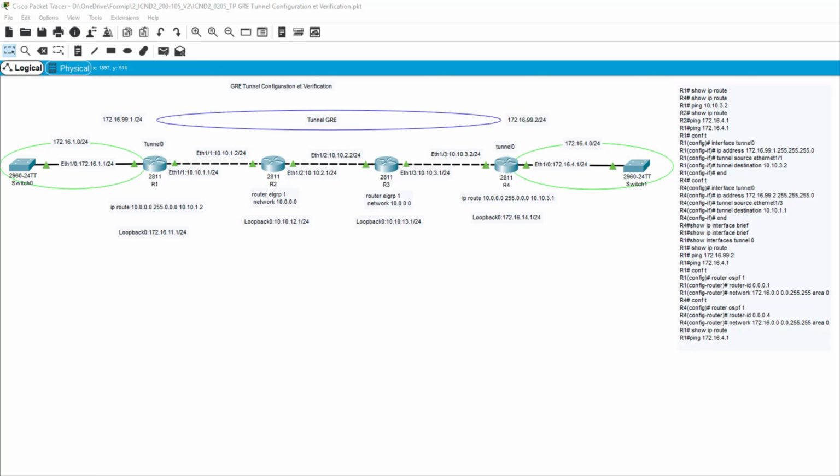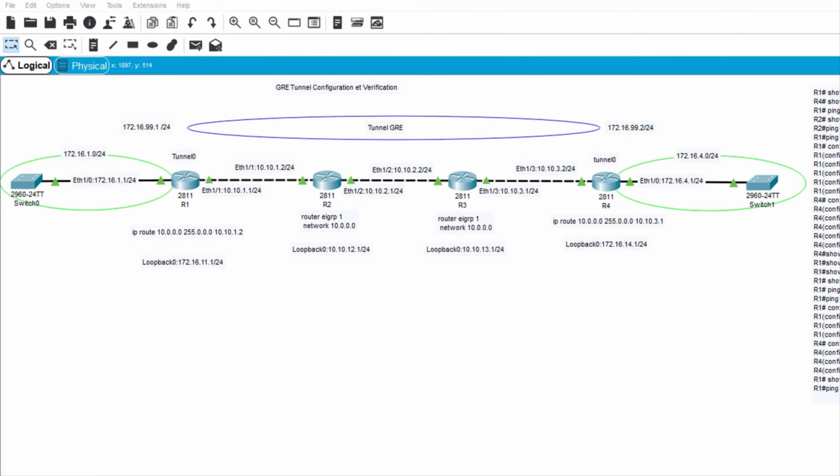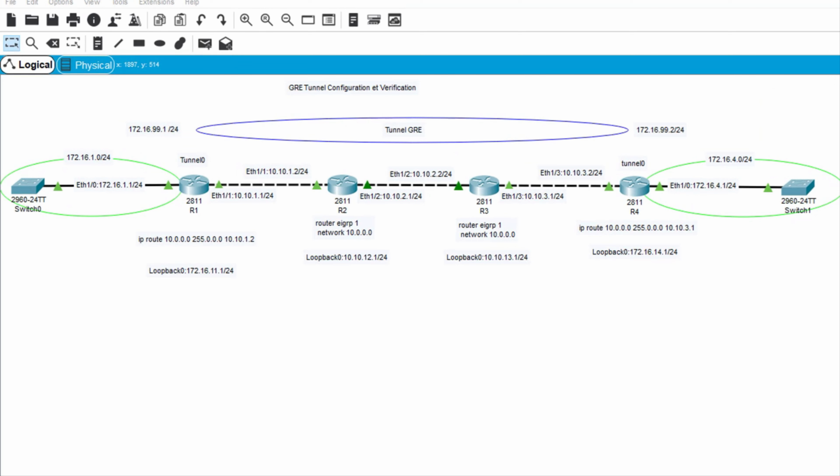The data flowing through it is not encrypted and there is no authentication at the ends. So, it is still possible to add a layer of security by running the GRE tunnel through a VPN tunnel. In this lab, we're going to create a tunnel between routers 1 and 4. We can see this tunnel as if we were pulling a physical cable from router 1 directly to router 4.